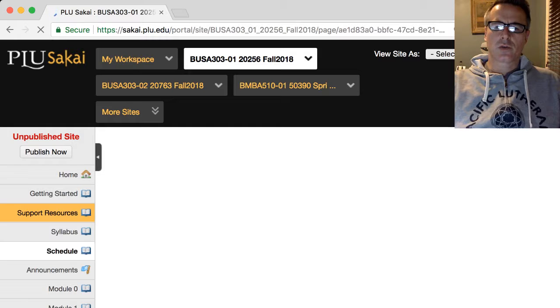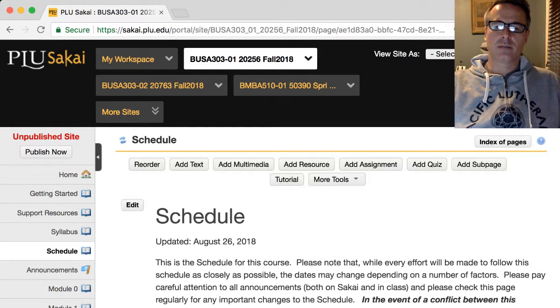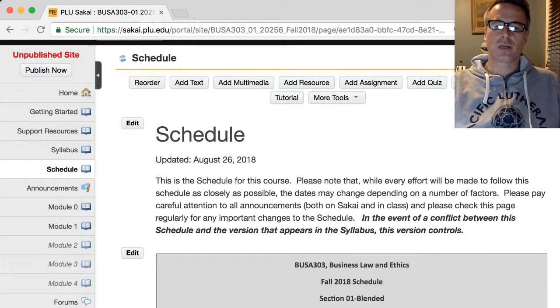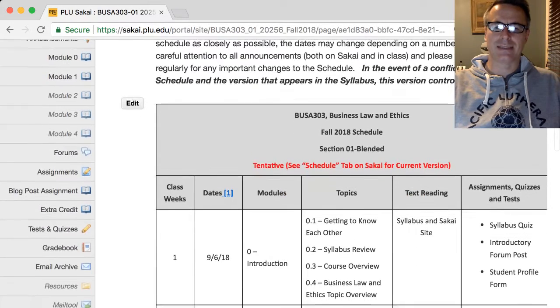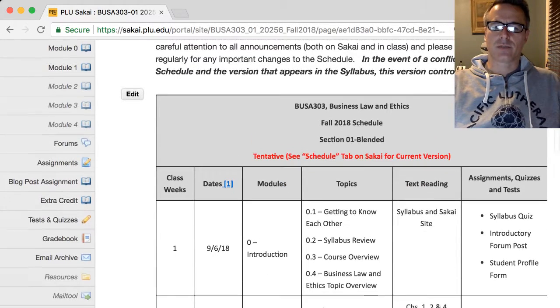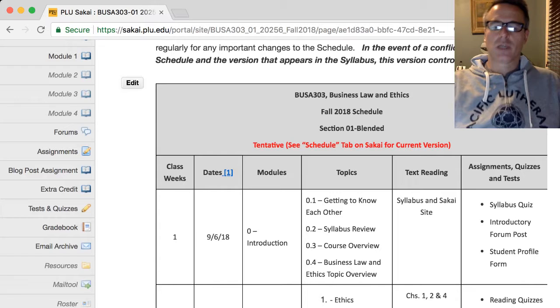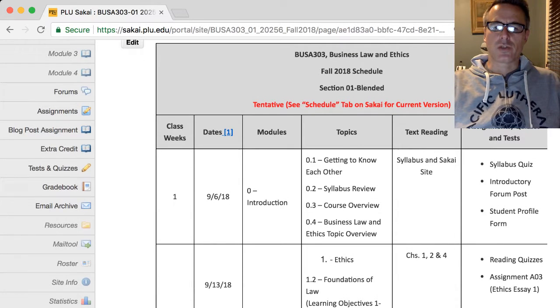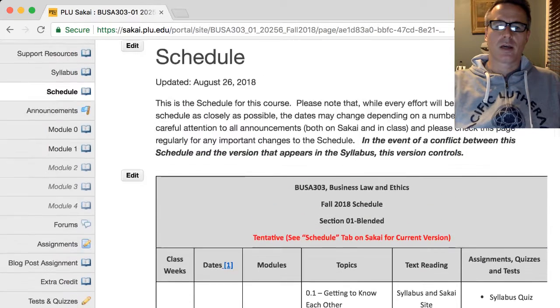This is the schedule, and this will change as time goes by, but this tells you what content we're covering on what days, so that you know what to read and what's due. There's going to be something due almost every week, so you'll have to make sure you keep on top of that, and that will be posted here.